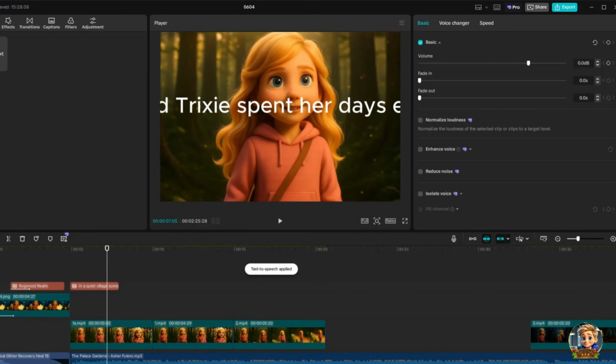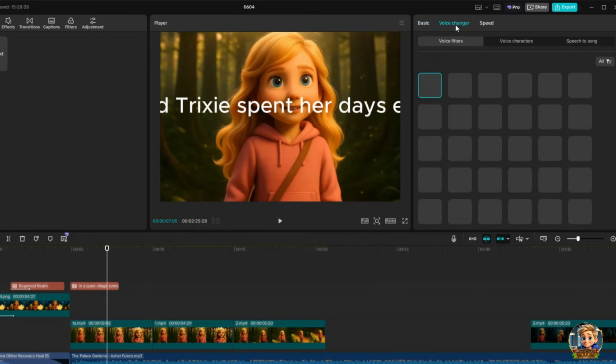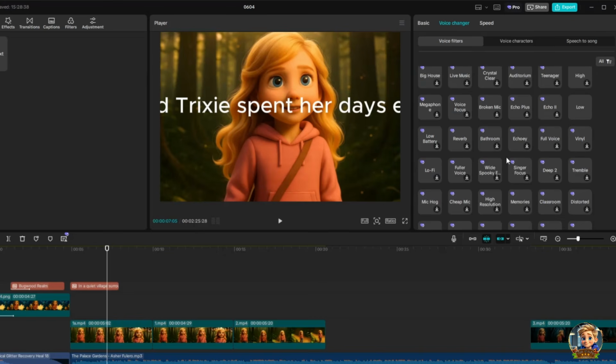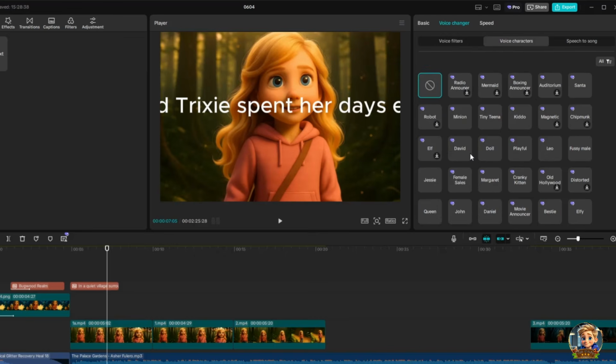Next, click on the voiceover clip. Then go to the voice changer option to modify the narrator's voice. You'll find a variety of voice styles available. Feel free to explore and choose the one that best fits your story. Once you click on a voice style, it will automatically apply to your selected voiceover.